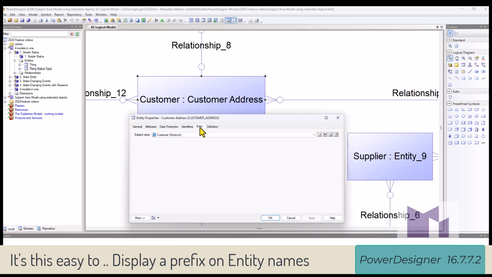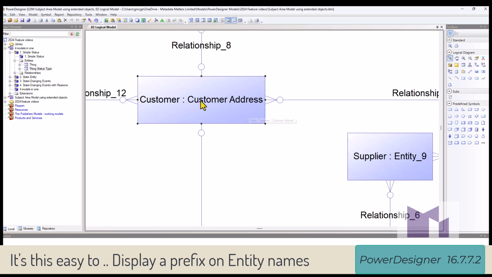The subject area in this case is a kind of object I've added myself. And I'm not going to show you in here how I did that. That will be a different video. But it's necessary for me to just show you here that this entity is owned by something called customer, and I'm having customer prefixed on the entity symbol.